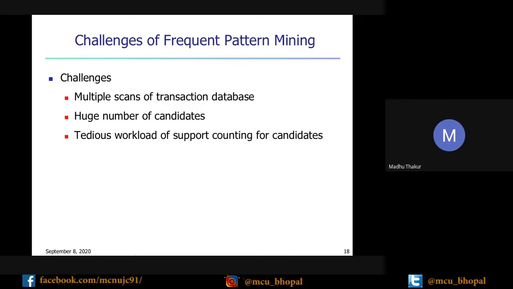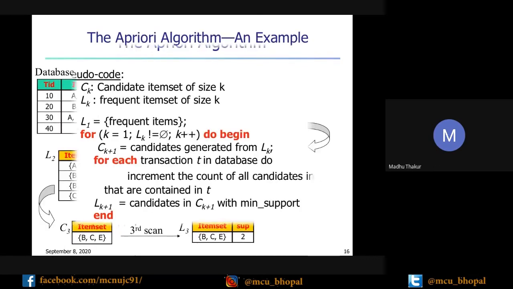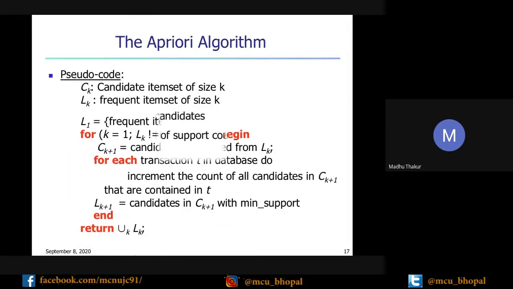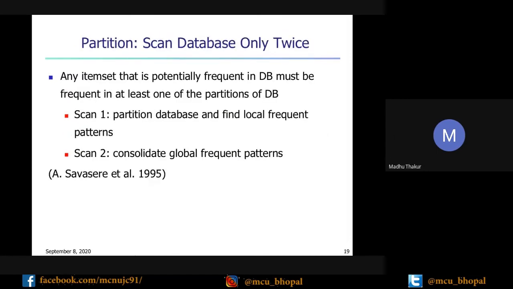And every time you have to generate a huge number of candidates. And third, for each candidate you have to do the support counting process. So these 3 things create problems and slow down this approach. That's why this is a drawback. Further, a lot of improvements came to this approach. I'm not going to talk about all of them, but I'm going to mention a few.